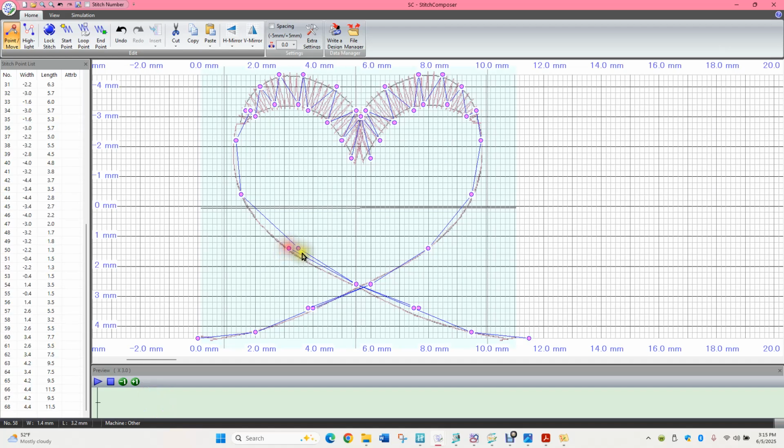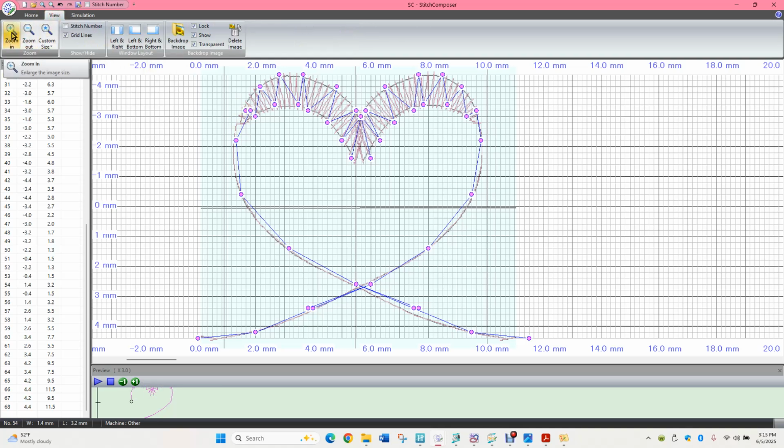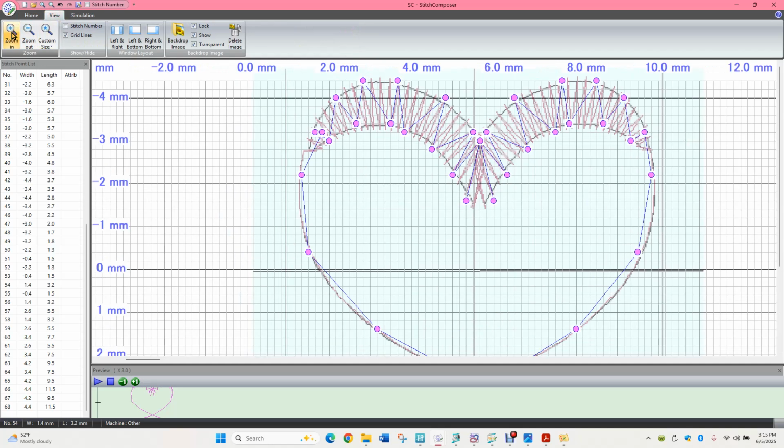We can actually select all of them if we knew our stitch numbers, and we could move them all at one time using this point move and highlighting. Okay, so that actually looks pretty good right there. Other than this, I don't know what's happening there. And I don't want to fuss too much with it, but you know how it is.